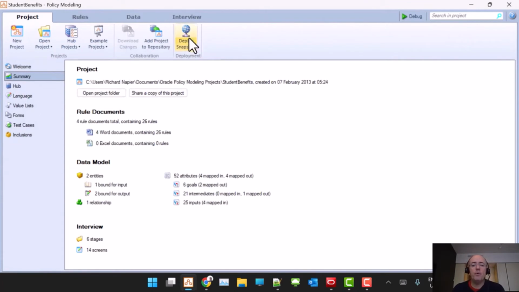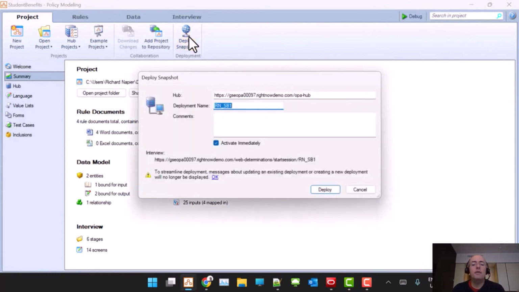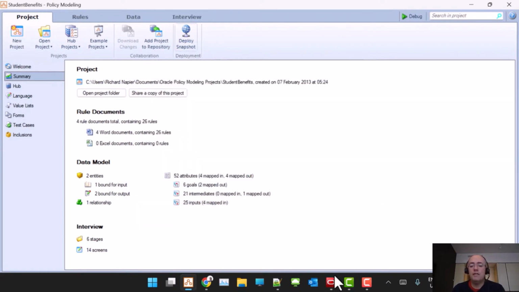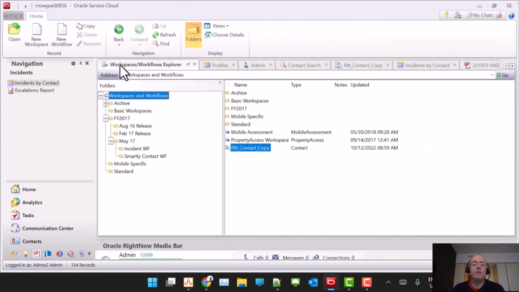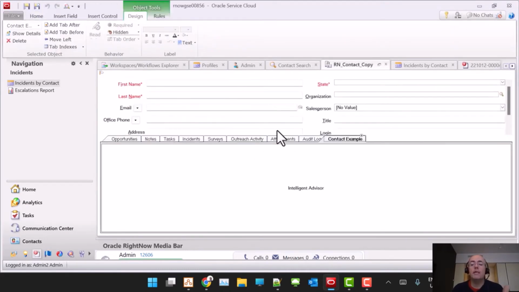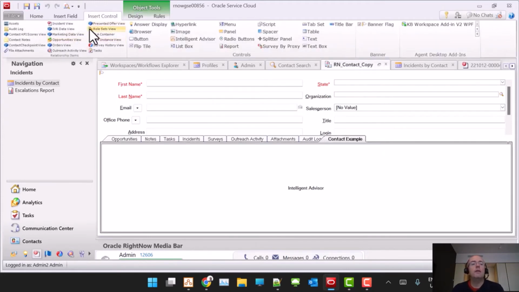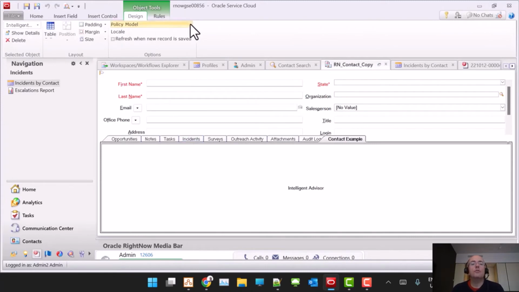So the real benefit, I suppose, is if you are able to deploy it to your own hub with a deployment name, that of course then means that you can take the time to go into your Oracle B2C service, understand what it means to create an incident, but also understand what it means to create or modify a workspace. And a workspace is where you are going to, for example, add a new tab to your workspace with a nice little tab label. And in the tab, you're going to add a control of type Intelligent Advisor. And when you've added the control, you're going to make sure that you specify the correct deployment name of your policy model, which was the one I just showed you in the previous screen cap when I was just about to deploy it.